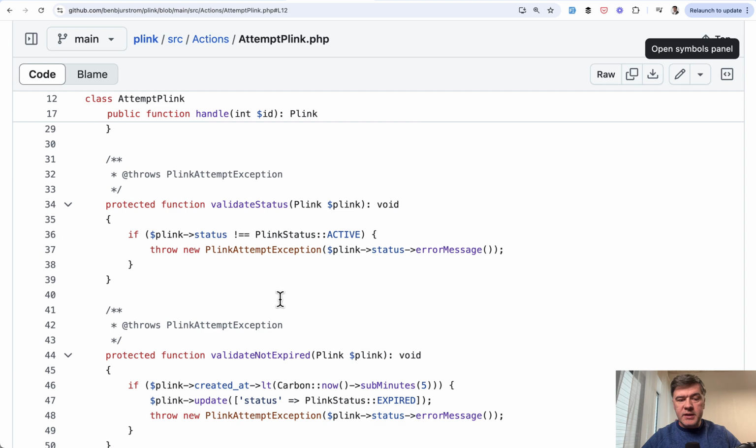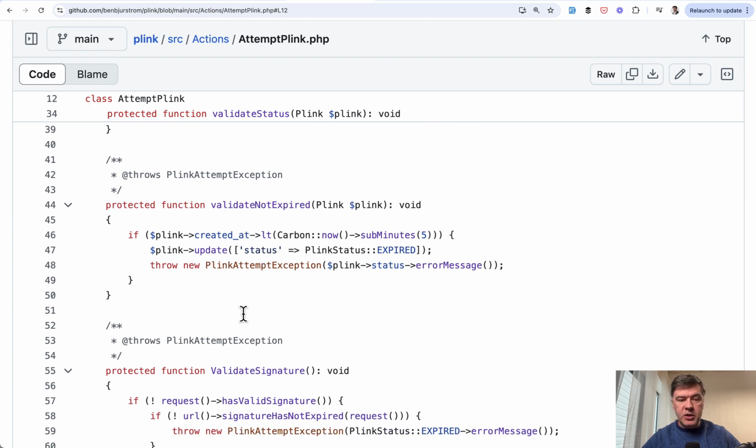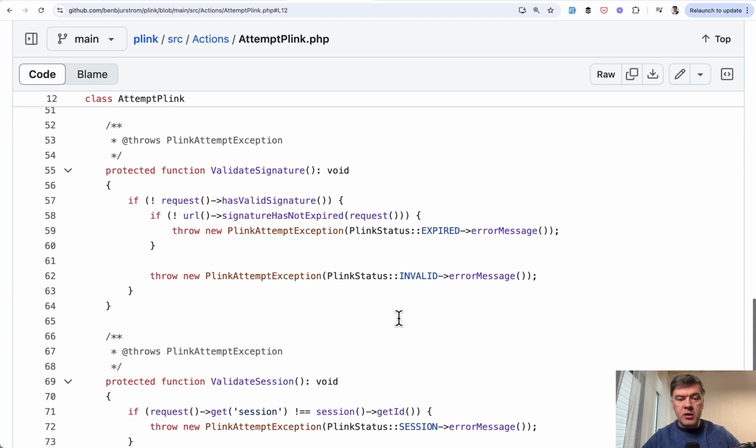So first, validate status. If it's not active, then we throw an exception with that exact error message. So the error message comes from the value from the database, which is cast to enum in the Eloquent model, and that becomes the error message of that exception. Similar down below, validate not expired. If the condition isn't met, again, throw an exception with an error message. And so on. In some cases, we specify the error message from a specific status value, not from the database, but basically you get the idea.